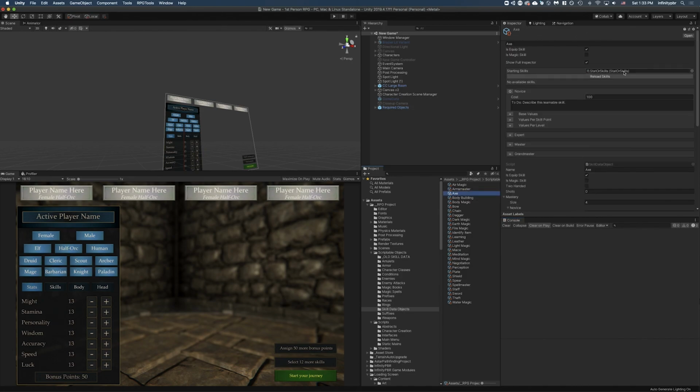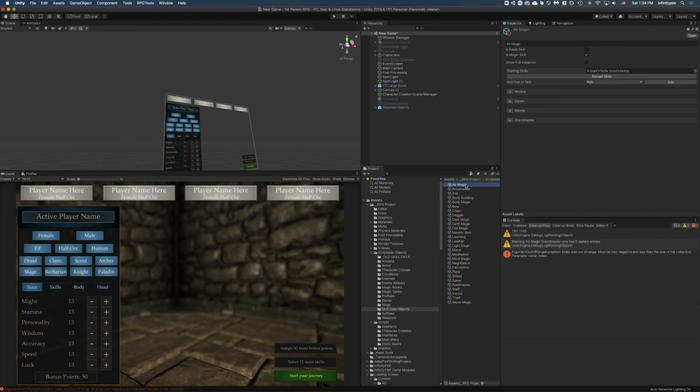All right, working on axe. So reload skills. Air Magic Grandmaster has only 0 mastery entries. Well, that's, oh, okay. Did I, what have I done? Air Magic Grandmaster. That's interesting.